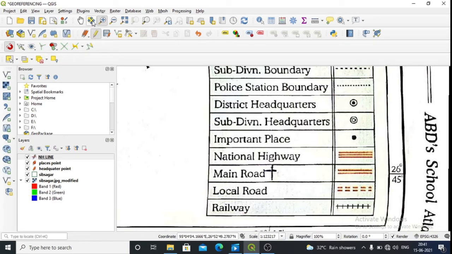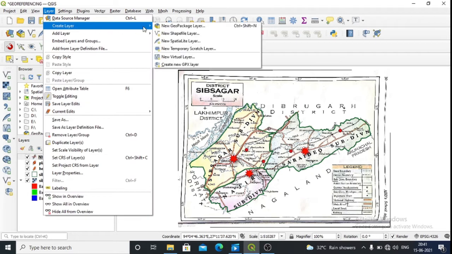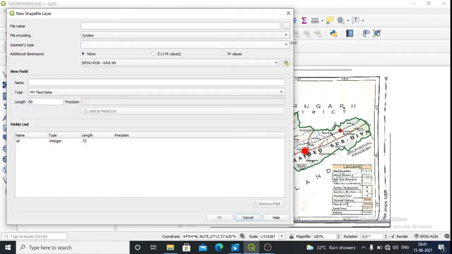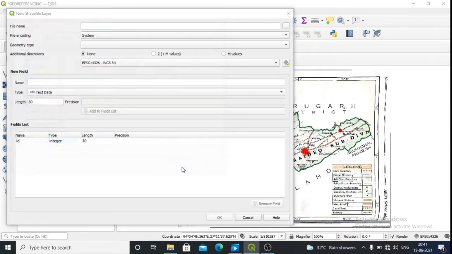Okay, so for getting the main road, again what you have to do, you have to create a new shape file. So again you go to layer, then create, then new shape file. So this shape file is for what? This is for main road. Okay, click on ok.